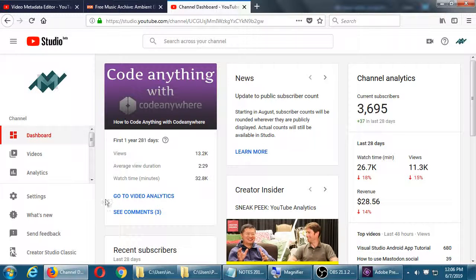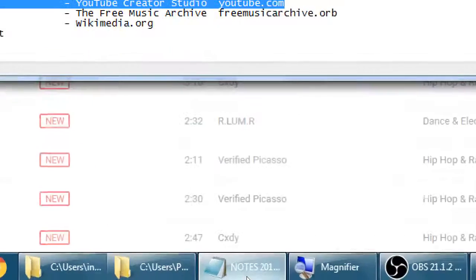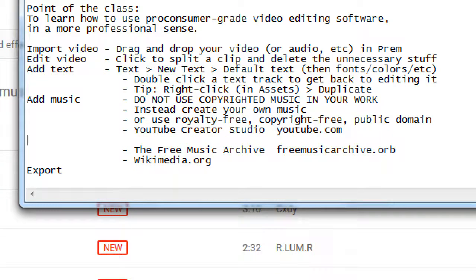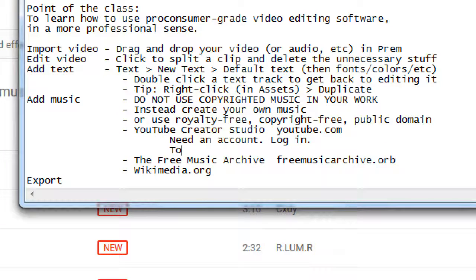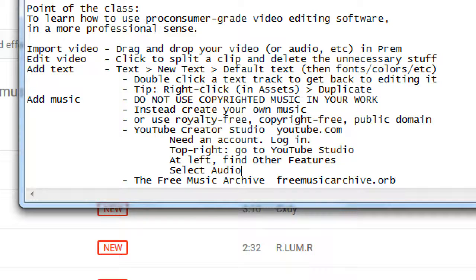Going over to this studio, there's all of these stats. Ignore those. And then over here under other features, audio library. So let me note that. Under YouTube, so you need an account, log in, at the top right, go to YouTube Studio, at left, find other features, and then select audio library.